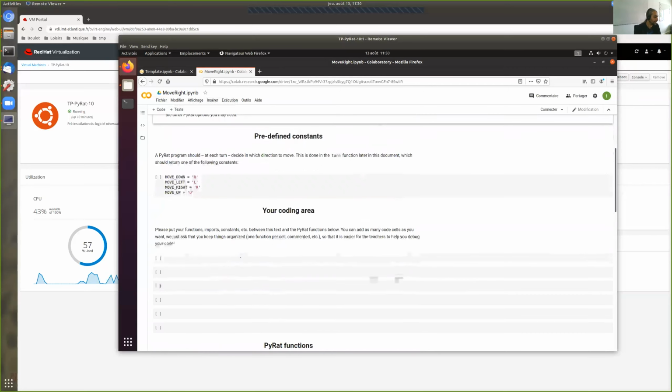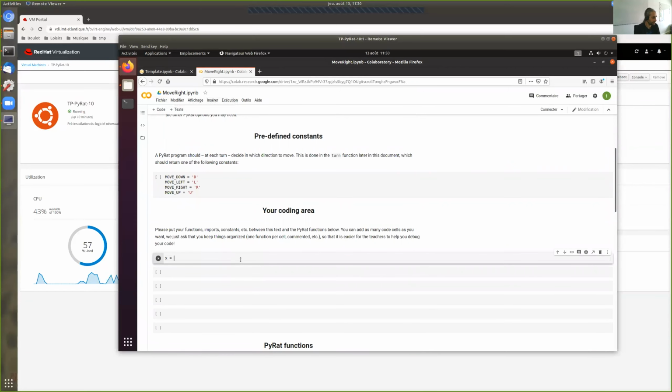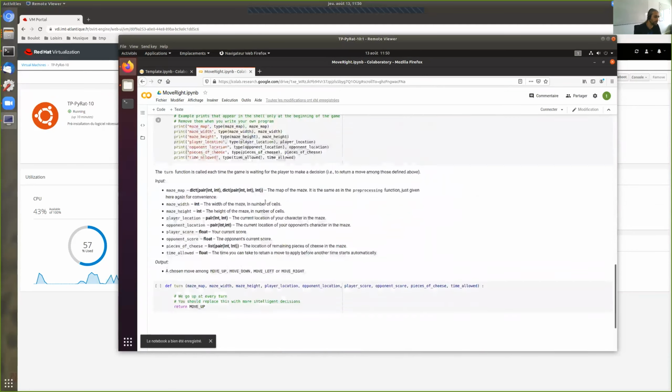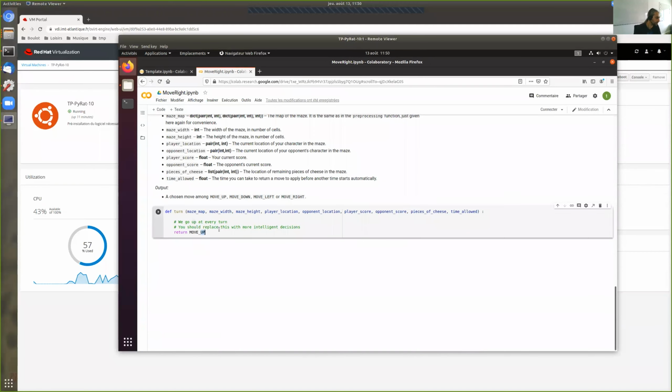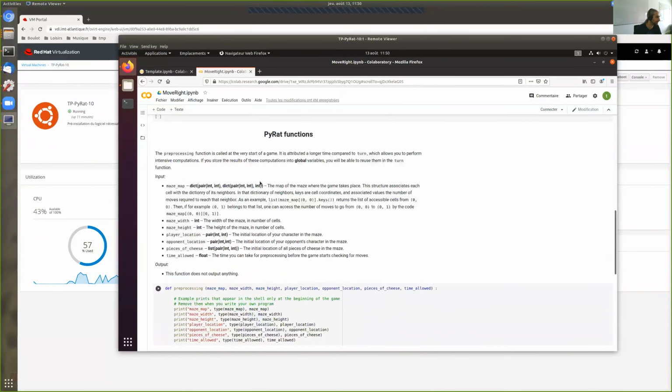And now I can edit that. I can say x equals 0, for instance. Save, and you see it saves, not as before. So let's write my AI, which moves right. So move right, and that's it. So at each turn, I just return the decision that I want to go right in the maze. Yeah, that's a very simple one for a test. You will do more interesting things later.